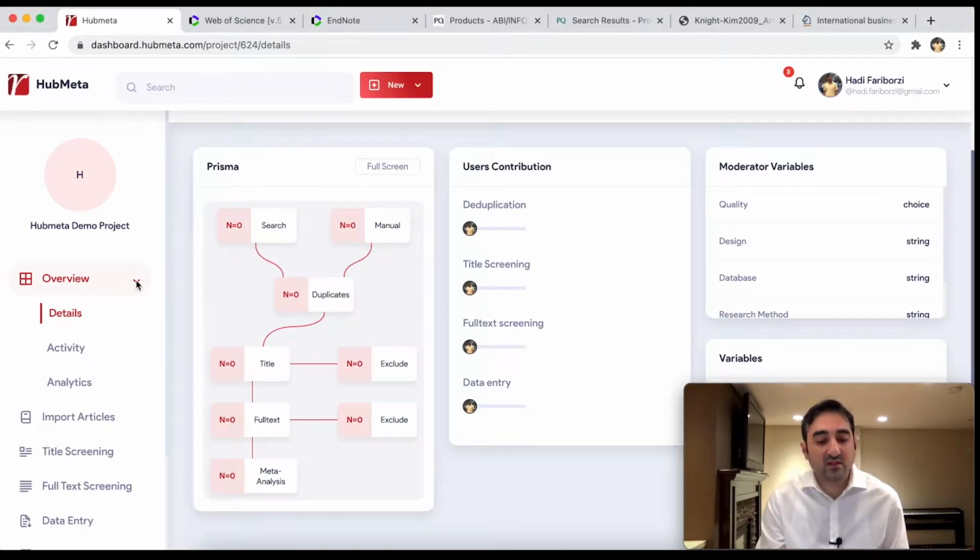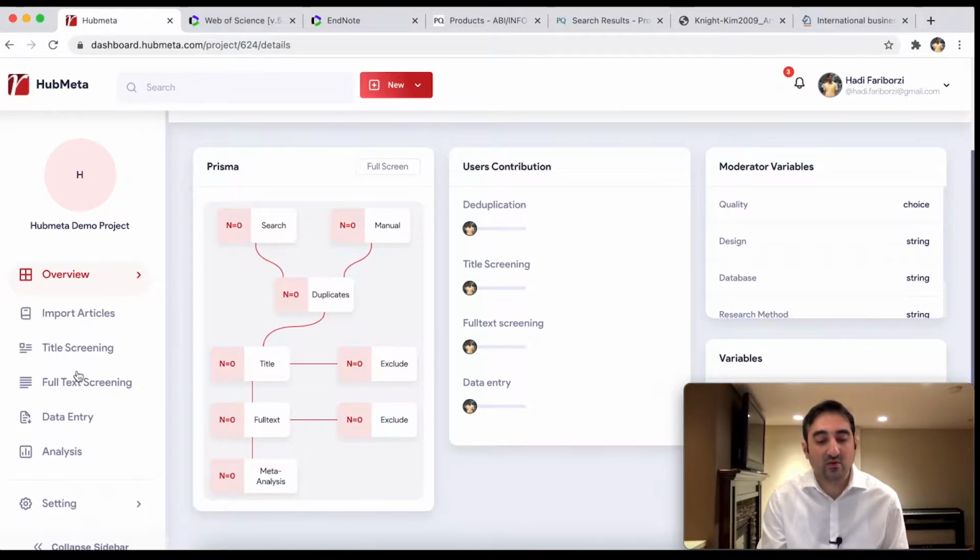If you look at this flow on the left pane, you would see the main steps that you could do using HubMeta. You could import your articles, then take them through title and abstract screening, and then do full text screening. And here is data entry, where you extract data from their PDFs, and finally the analysis, where you would do the meta-analytic calculations that you want, and then you would report it in your paper.